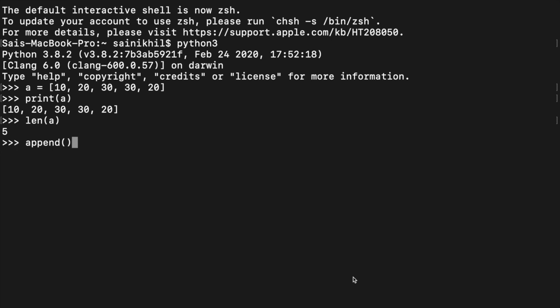We can also add elements or values to the list using a built-in function called append. Let's see it through an example. Say if you want to add a value to the list a, then type a dot append and whatever value you need to add you can add. Let's say 50. Now let's print the value a. As you can see 50 is added. But the disadvantage is append can only add one element. To add multiple elements we can use loops.